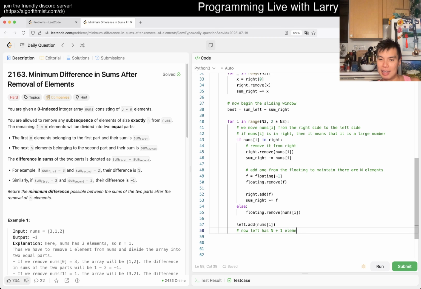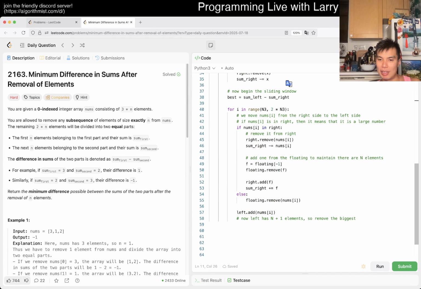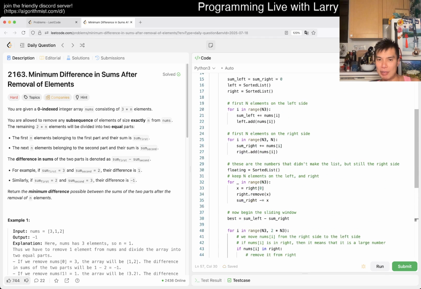So we remove the biggest, right? We want to remove the biggest because we want to keep track of the smallest. Yeah, we want to keep the smallest, right? So here we just go left dot remove the biggest number, maybe b for biggest number, and left dot remove b. Of course, you have to keep track of the sum left as a result of both.